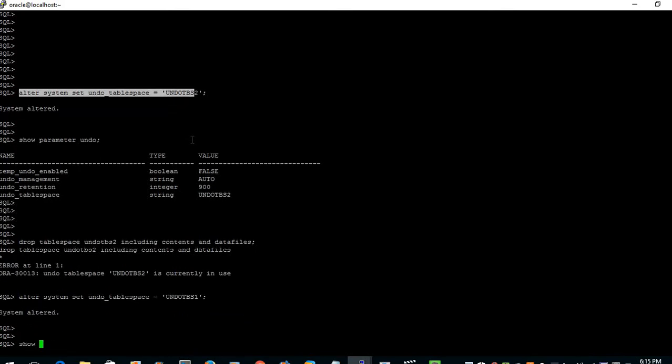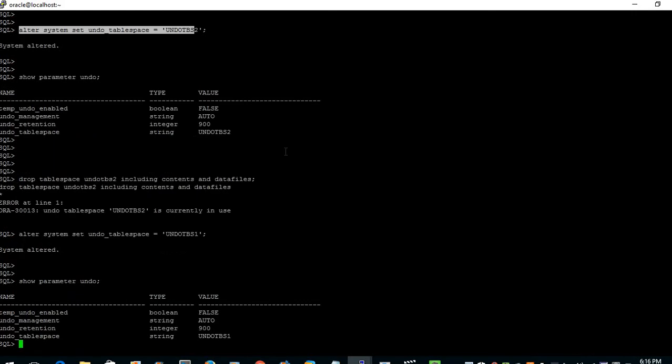Let us check show parameter undo. So this is a dictionary which holds all the values of the undo tablespace. Now the new one becomes the undo tablespace. Previously it was the one which was holding that information. We changed it to tbs2 and now we again change it to tbs1. There are some other contents like undo retention. These are the contents I will discuss in my next video.